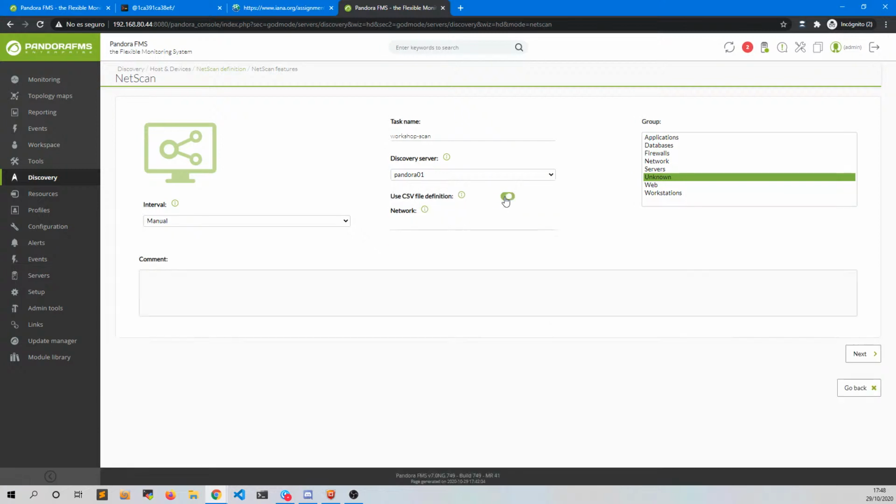If we prefer to use network, we can do that by adding information as we see in the hint. We can choose a network and set the mask. We can set one or more separated by commas, but in our case we are going to use only one network, and then we can go to next step.